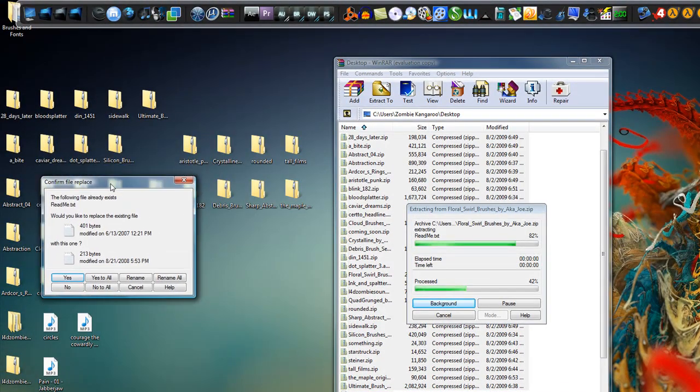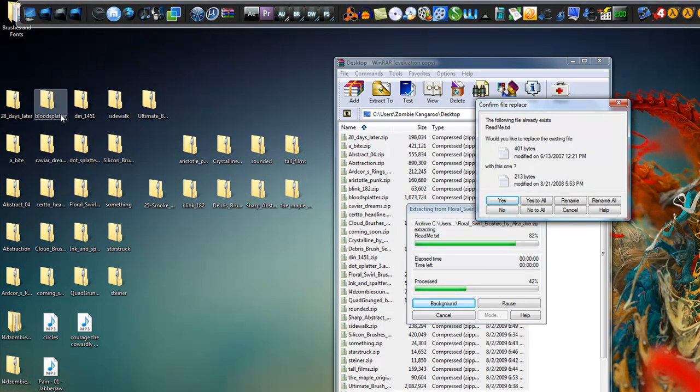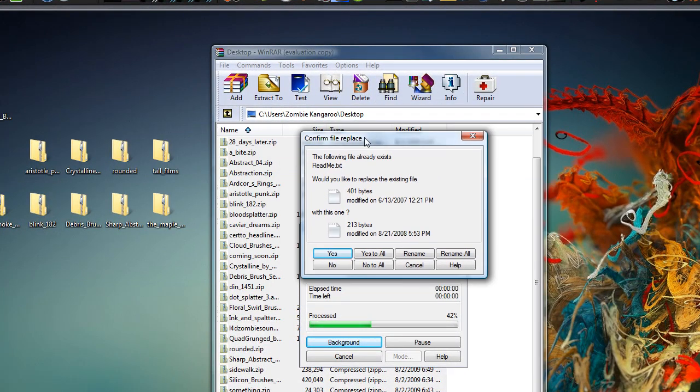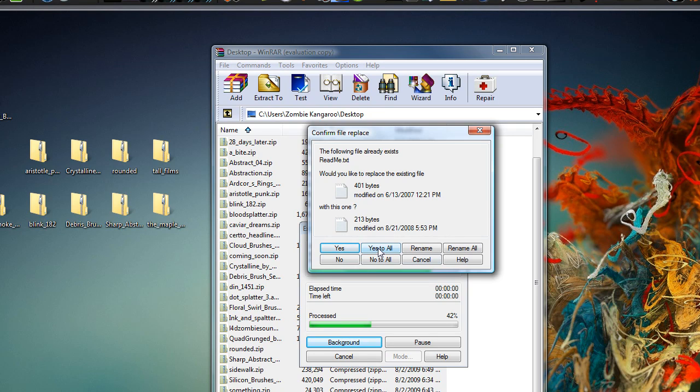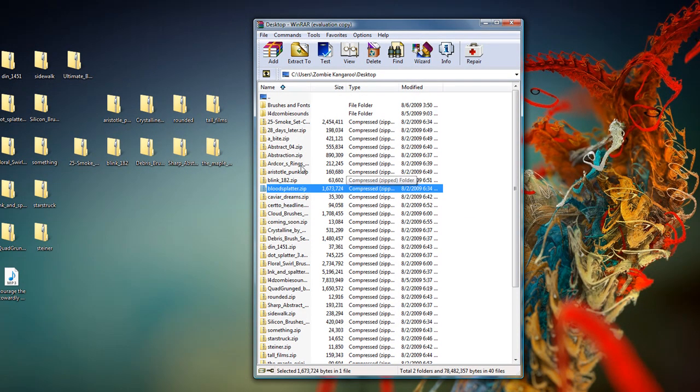If you have multiple files with the same file name, which I'm pretty sure is in one of the brushes, such as a README or how-to-install text, and since I already know how to install everything, then I could just hit yes to all, so it will replace all the files.